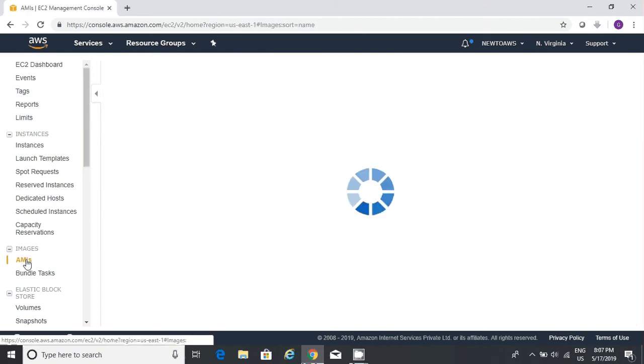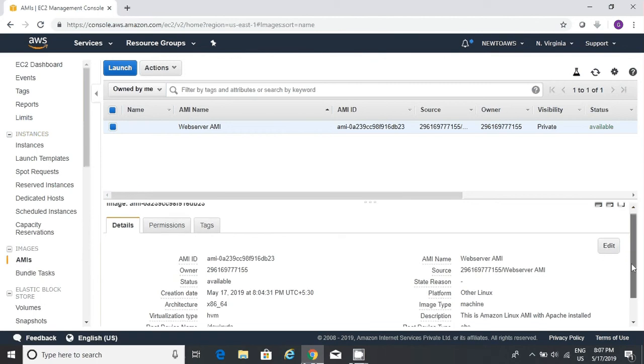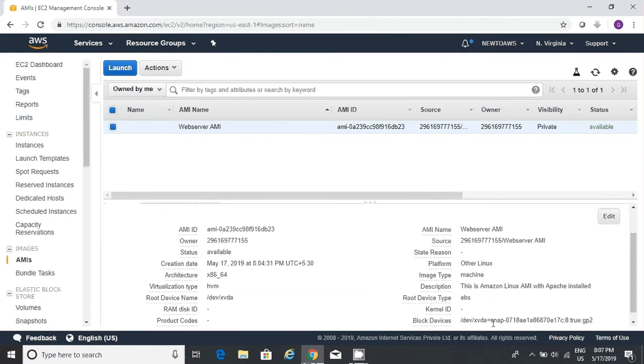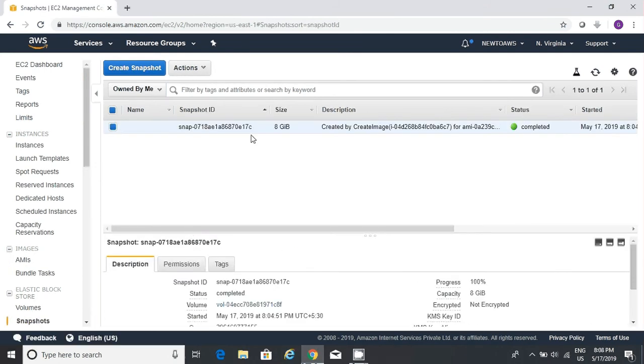And one more thing to check in the AMI section is, go to AMIs. If you go down, you will see the associated snapshot entry here, which makes sure that this AMI is linked with the snapshot, whatever we have seen already. To confirm it, see, the snapshot ID is ending with E17C. So go to the snapshot section. See, you will see the same snapshot E17C. So this makes sure that this AMI is linked with this snapshot. So that is one thing.